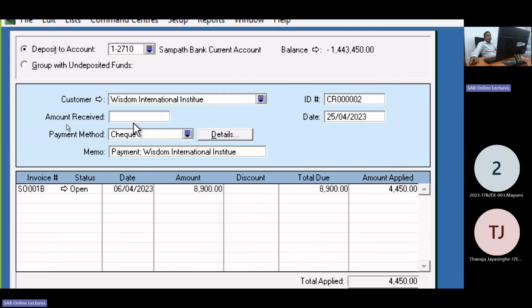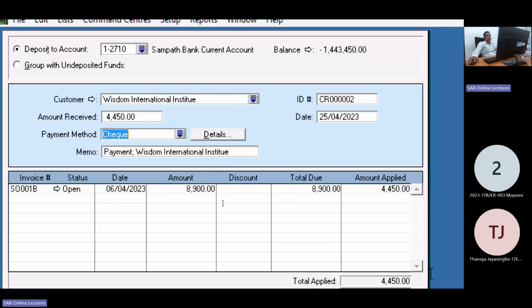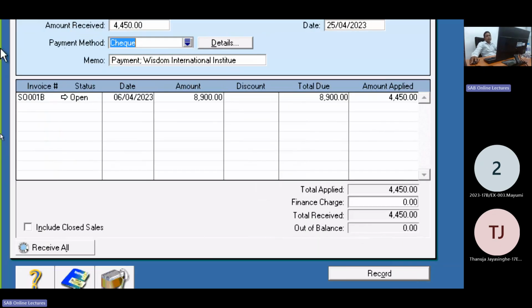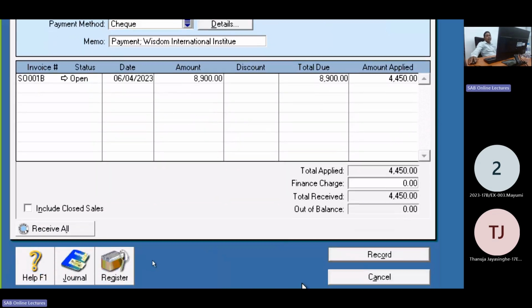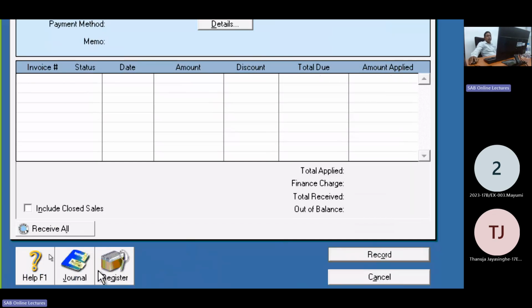Then click on here, amount received. Click on tab button. Very important. Otherwise, it creates suspense. Whether paying by check or cash or something, the check number you have to insert here. After returning the item, the customer has to pay 8,900. Record and register.